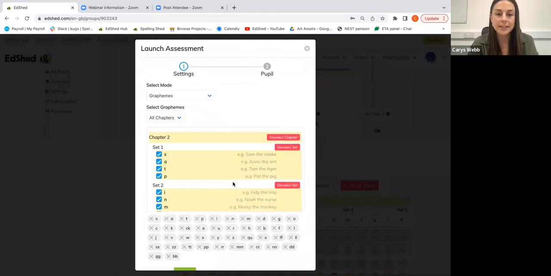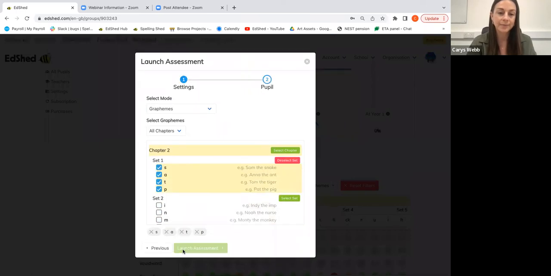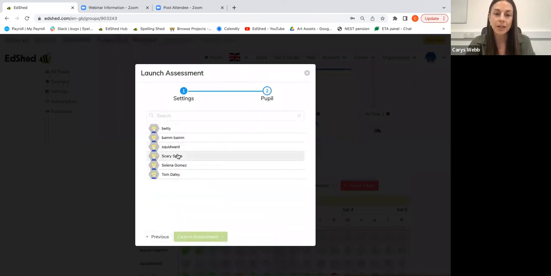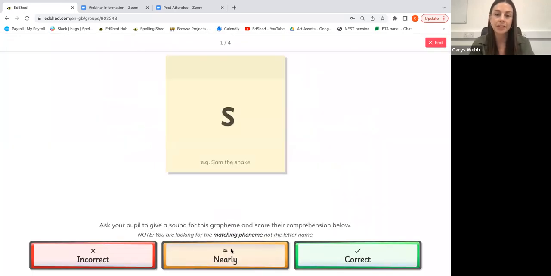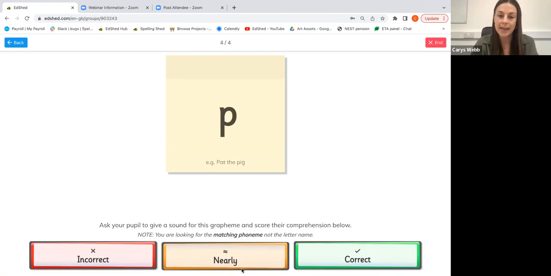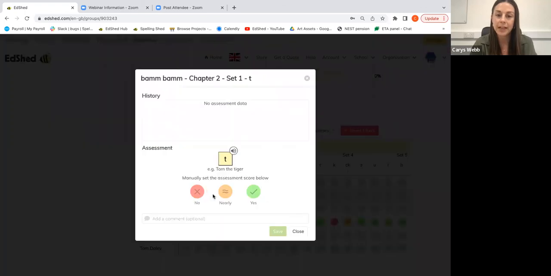So here we can select the whole chapter, chapter two if you would like, or select particular sets. Then we select the child that we are assessing first of all. It gives us some instructions, and then it will come up like this, and the child will be next to me, and we're looking for them to say the sound that they can see in front of them. So we can mark that depending on what answers they gave, and that will then populate the table underneath, which we can then change at a later date if needed.